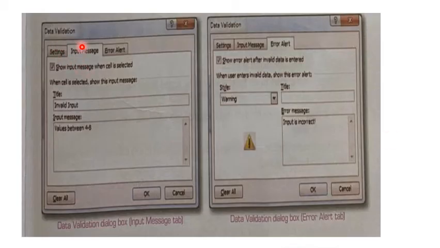After that, input message: what type of message you want to be displayed when the person is entering the data. Input message is values between 4 to 8. It means I am showing that please enter the values between 4 to 8. Next, error alert. If the person is entering the wrong value, then what message should be displayed? That will be in the error message. Suppose I want the message to display a warning sign or input is incorrect. After that, click on OK.